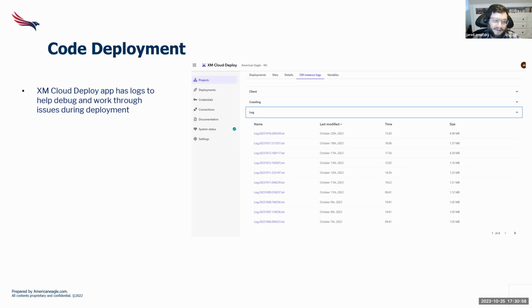But where I would get most of my information, when something was actually failing, would be in here. So you would come to the most recent deployment, come in here, and on the top, you'll see I hit CM instance logs because I was specific to finding an error on the CM, and then you can grab your log data here. So that was pretty helpful.